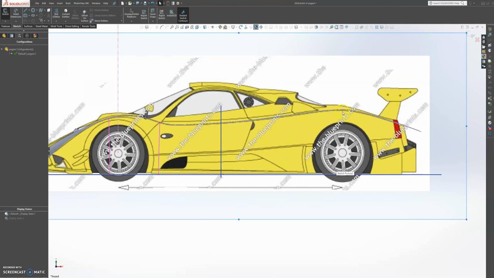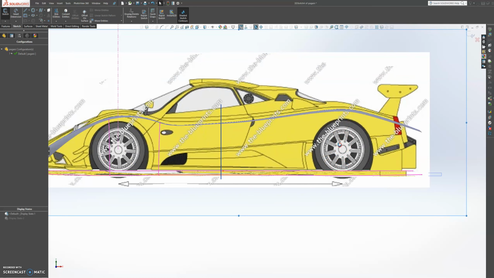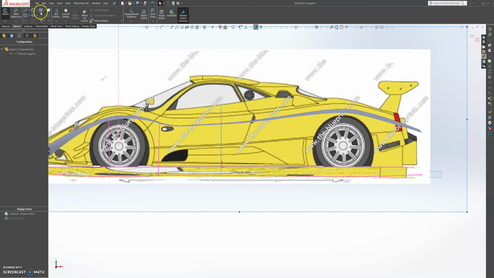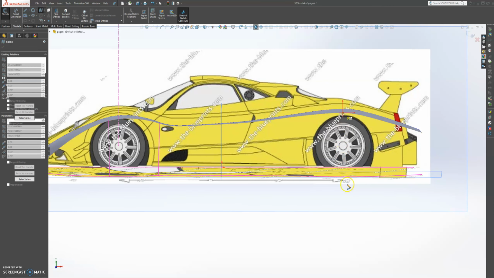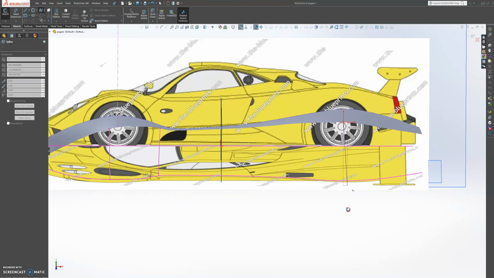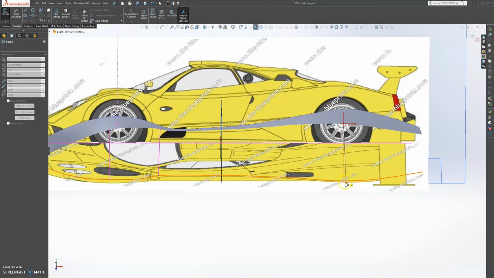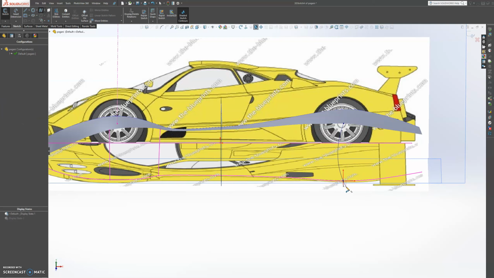Okay, so we're going to add one right about here. So let's check this curvature and add one from there to this point. Okay, and that is good over there.